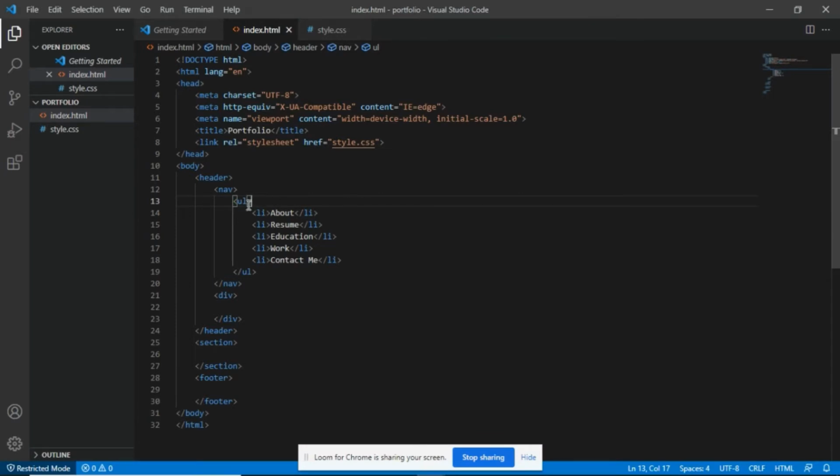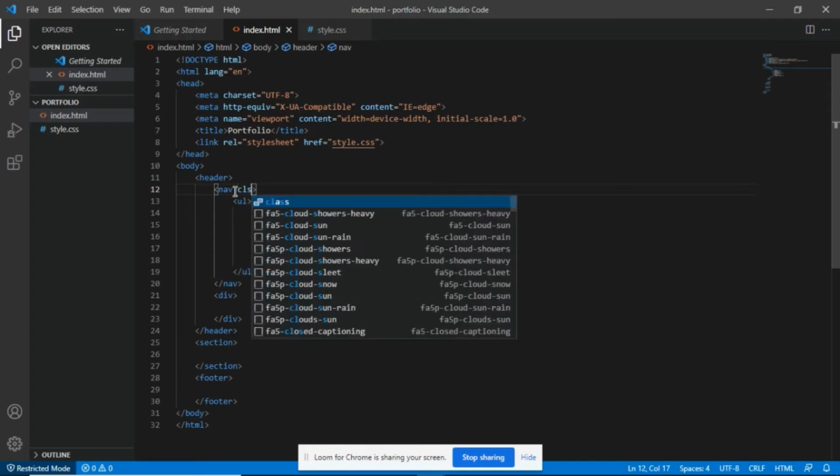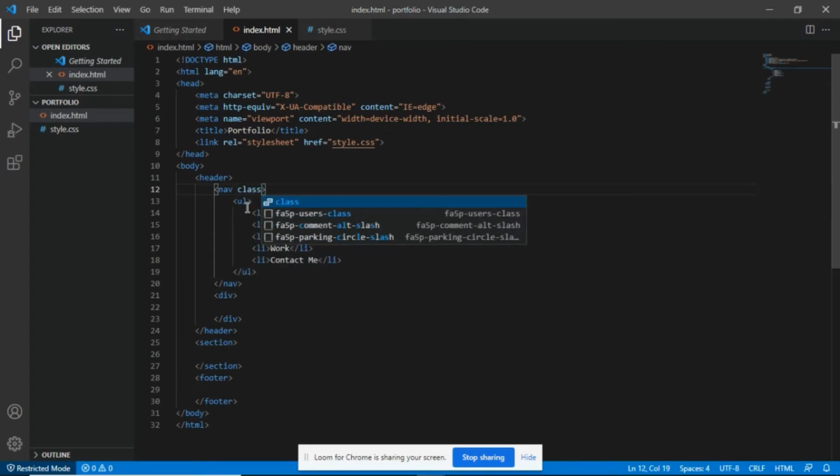And for this, I'm going to first give this nav bar a class, so that instead of referencing it as a nav, we reference it from that class. And to make it simple, I'm going to give it a class of navbar. Yeah, a class of navbar.